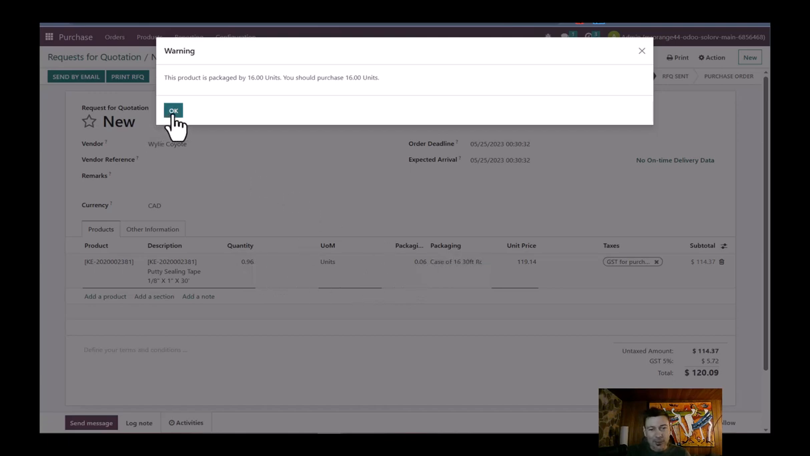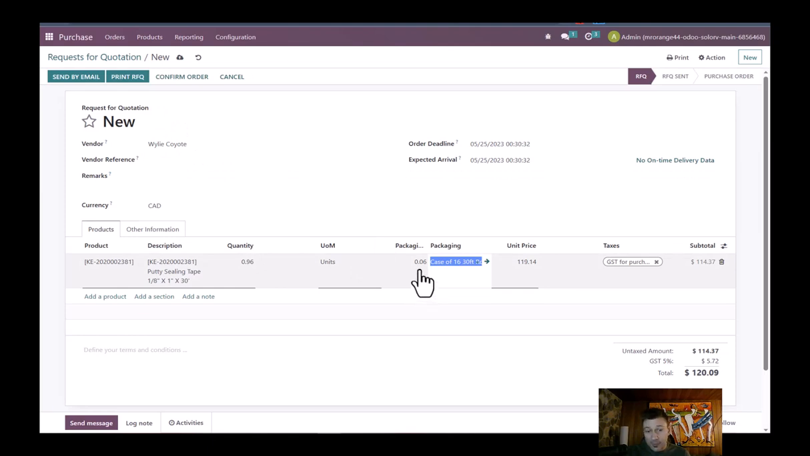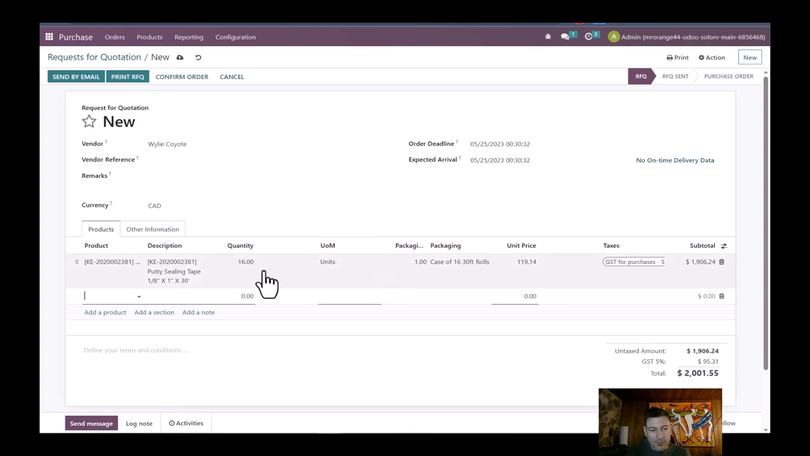So let's just click OK. So we got that warning. So that's great. We know that if we're ordering the package, we need to order 16. So you could either change quantity to 16 or you could just change package to 1 package and hit enter. And you will see that it now corrected it to quantity of 16 and it all works out. So all of the math is working. The unit price is 119 and then the entire case of 16 works out to 1,906.